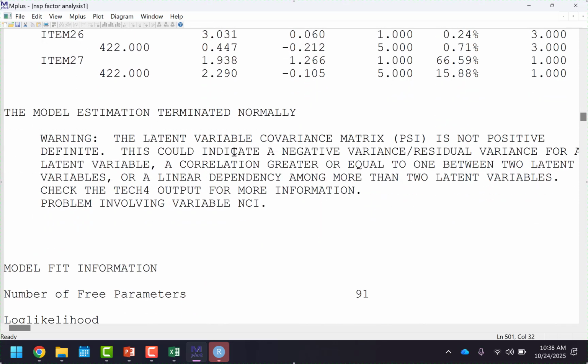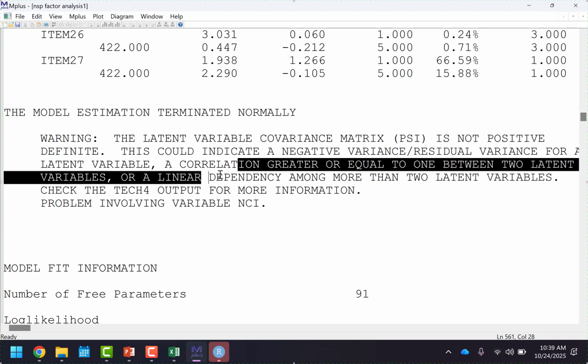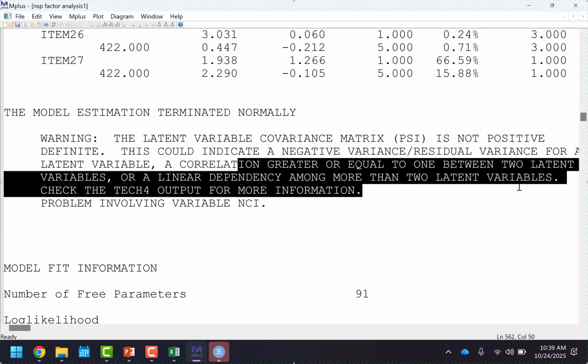All right, and then, so this is not the best thing when you see this. So estimation terminated normally, that's great, but it does give us a warning. And Mplus gives a lot of warnings, but sometimes it's worthwhile to take a look and see what's going on. So you can see it's telling us that a correlation greater or equal to 1 between 2 latent variables or a linear dependency among more than 2 variables. So check the output for more information.